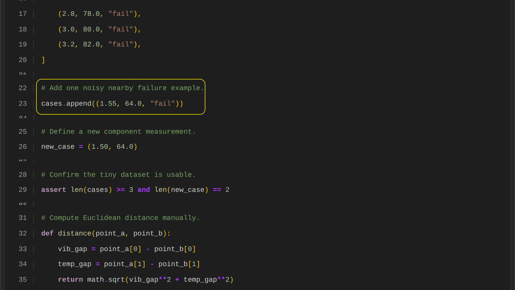A new failure data point is added with vibration amplitude 1.55 and temperature 64 degrees. Because it lies near the boundary between normal and failure cases, it adds noise that helps test how sensitive the K nearest neighbors model is to small changes in the data.